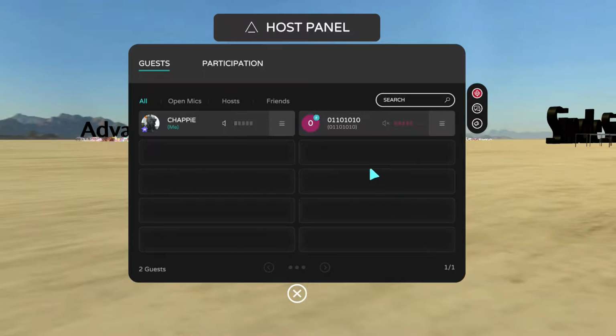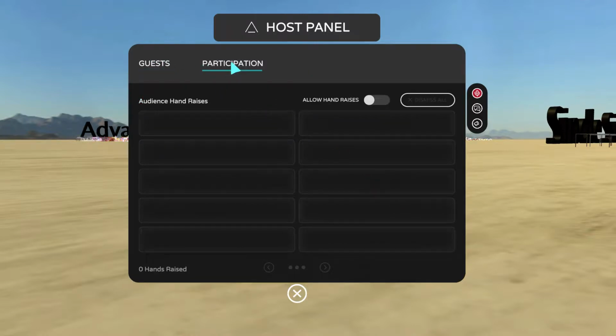Awesome. Now, the other button that we have up here is a participation tab. So this will be if you wanted to, for example, have a Q&A, or you wanted people to line up in a queue to come up on stage or something like that. This would be when you activate the allow hand raises.